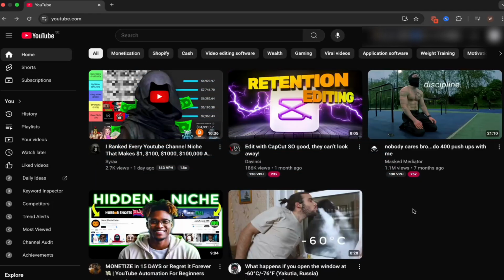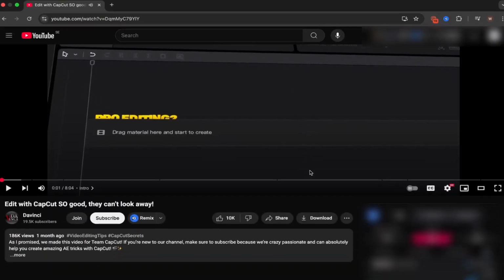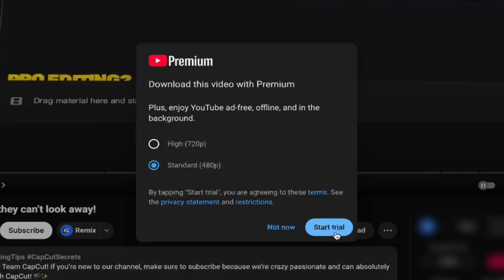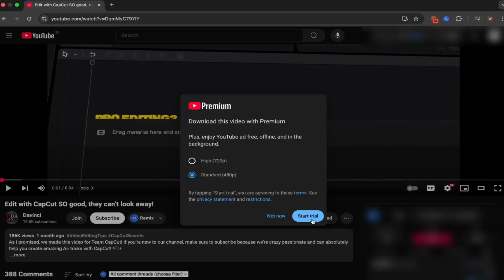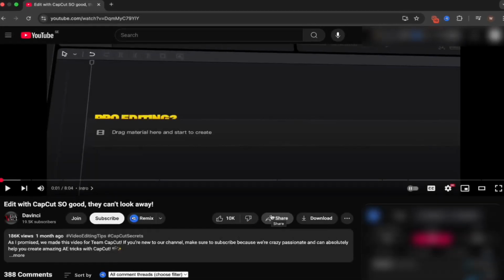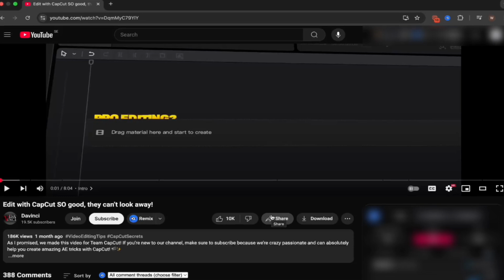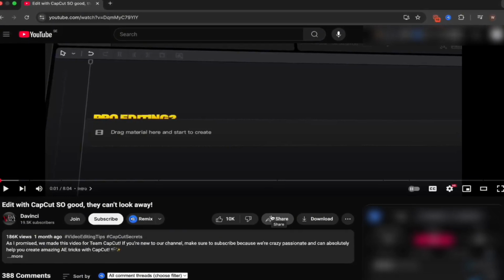The first one, you just have to click on a video. Just imagine how amazing. And you will see the download button right here. Now you have the option to download it in high or standard, but this feature actually requires YouTube Premium. And it doesn't even download the video like you thought it would. It will only download it to your YouTube account so you can watch it later without an internet connection.